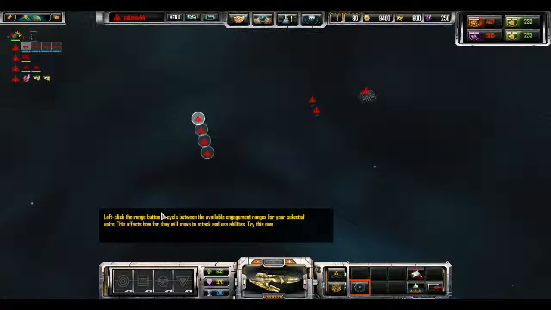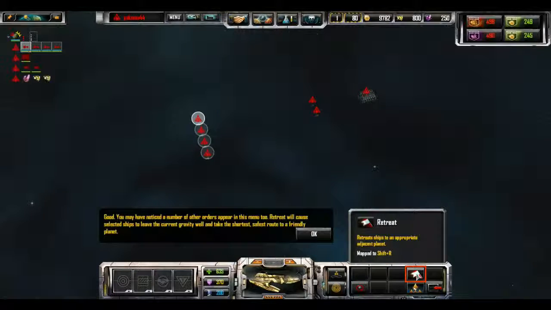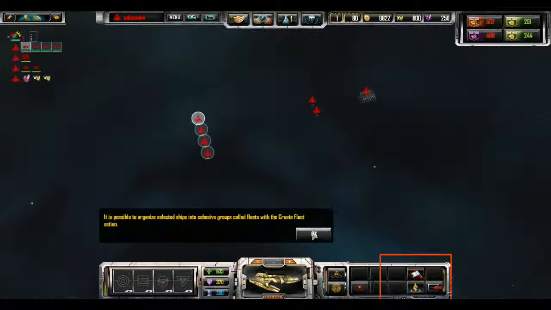Good. You may have noticed a number of other orders appear in this menu too. Retreat will cause selected ships to leave the current gravity well and take the shortest, safest route to a friendly planet. Retreat ships to an appropriate adjacent planet, mapped to Shift R.